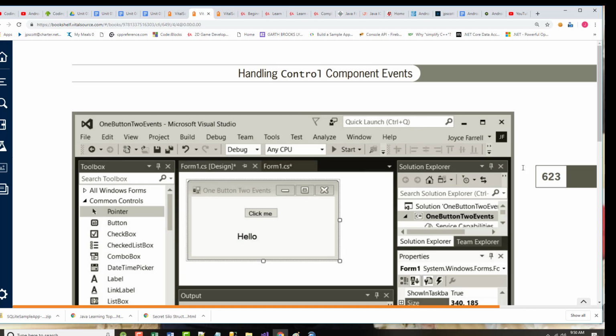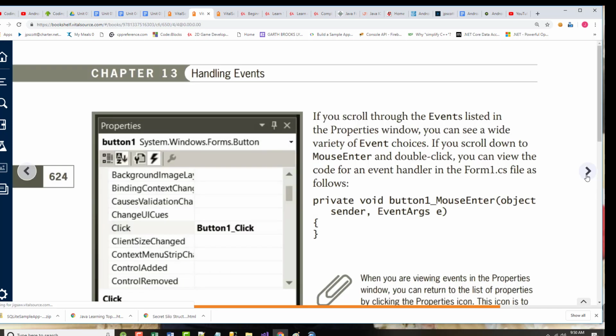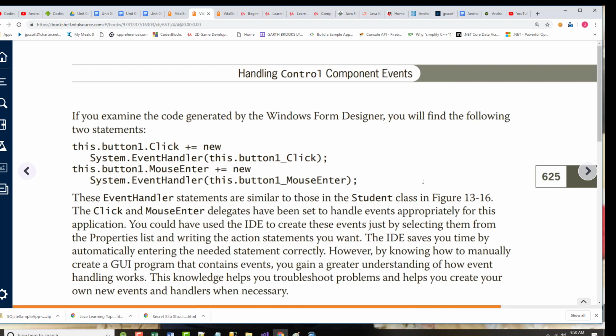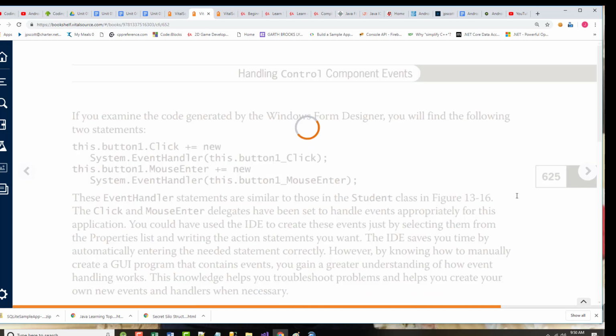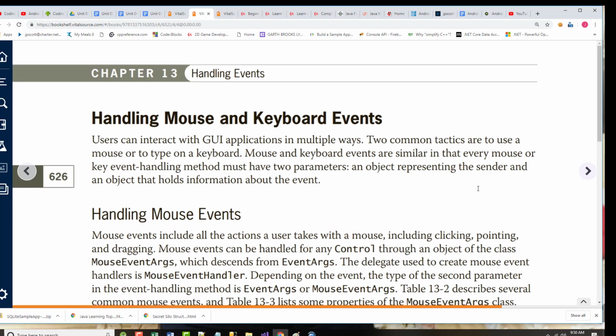Turning up all the way to page 625 here. And again, we've talked about this a little bit before, in fact, 626. Handling mouse and keyboard events. Okay? Does everybody get this?